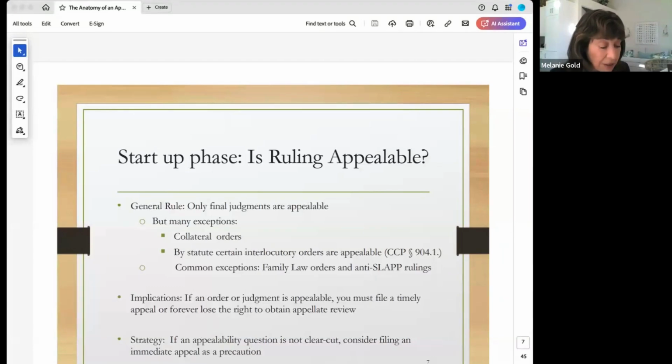But even if there's not a final judgment, there are, of course, many exceptions, as there are in law, and it's beyond the scope to discuss these exceptions today, but be aware of these because they're really important. They're generally collateral orders or by statute. Certain orders are appealable. A detailed list is contained in CCP 904.1, and an excellent resource is the Rutter Group Civil Appeals and Writs Chapter 2B. So you can look at that.